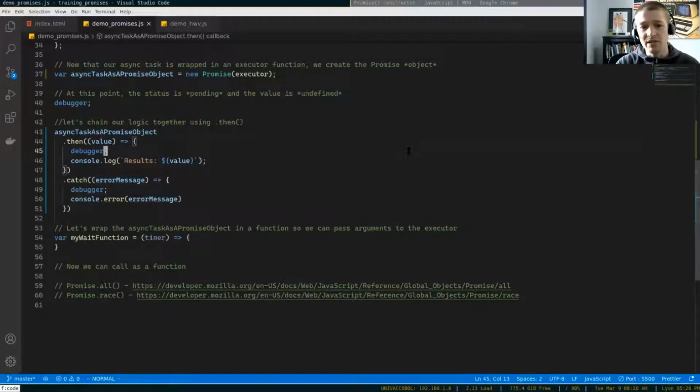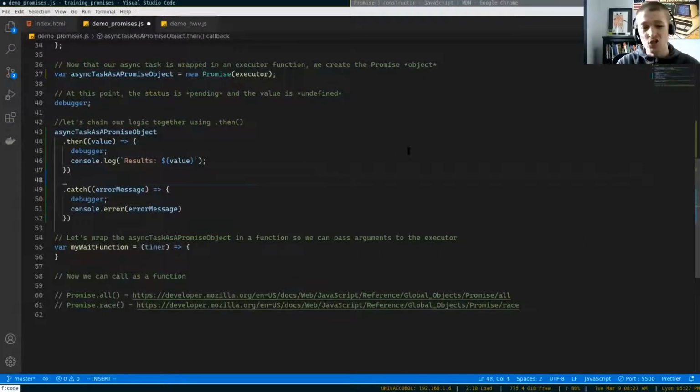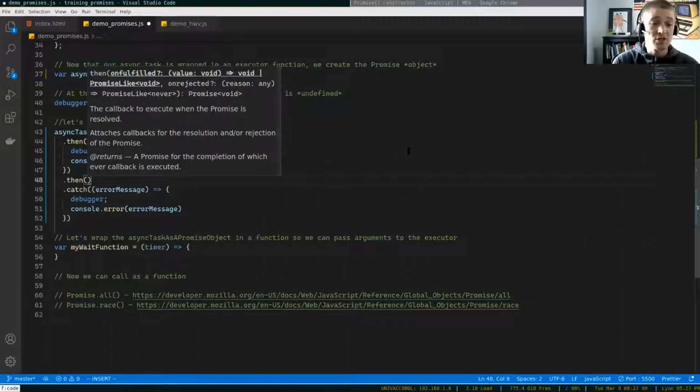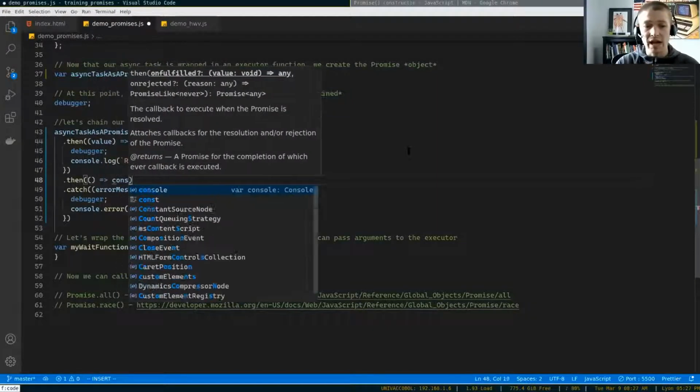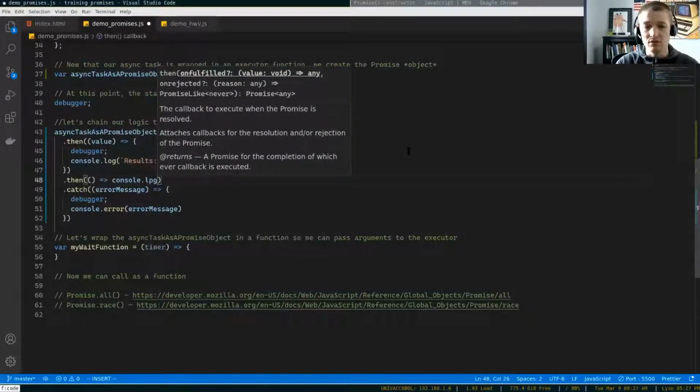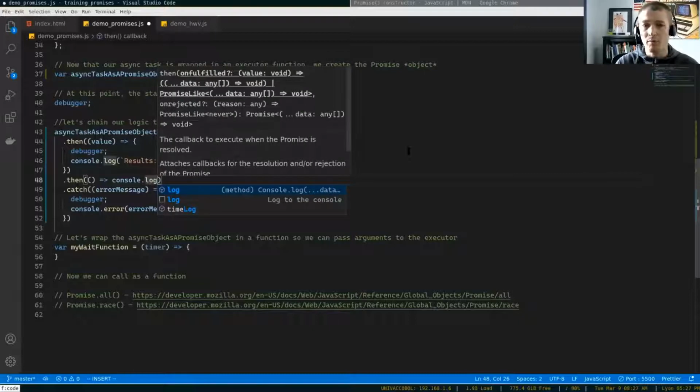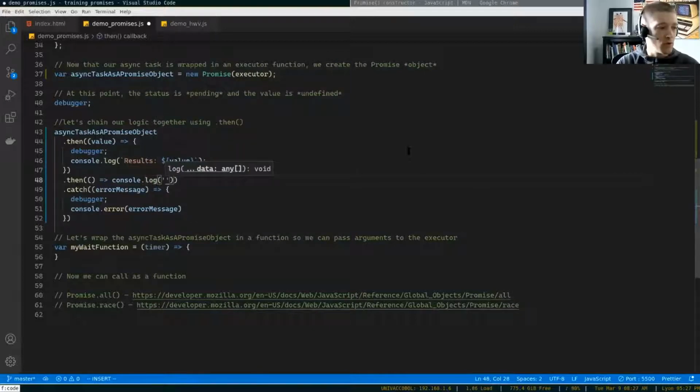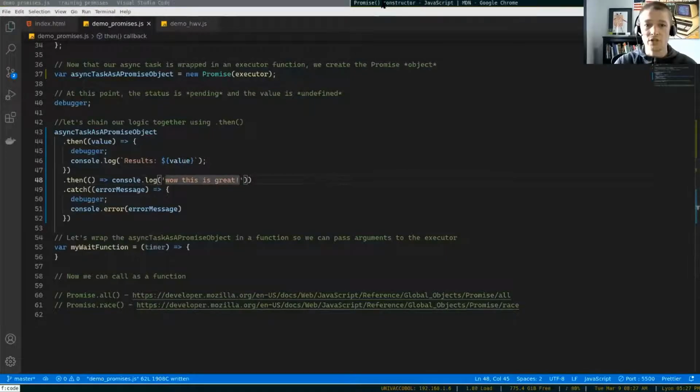One of the beauties of these thens, this dot then, is that we can actually chain them together as much as we want. We don't have to do just a single dot then per promise or execution. So as you can see here, I'm just going to add one more where maybe, wow, this is great. I can add another little function in there. I can add some new functionality.